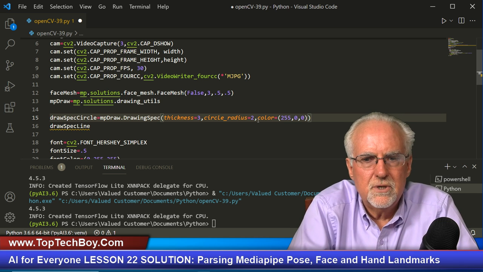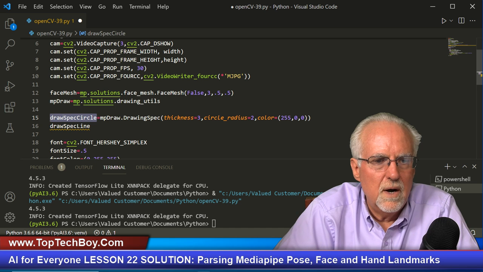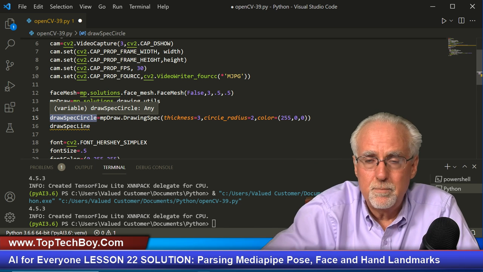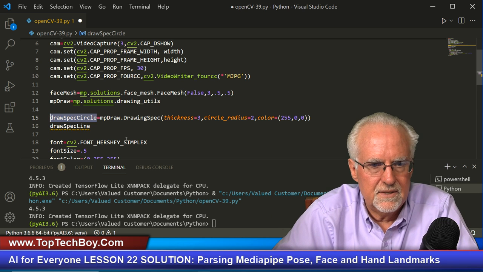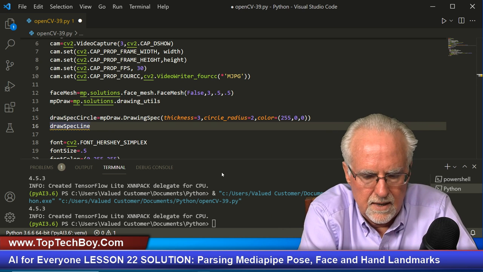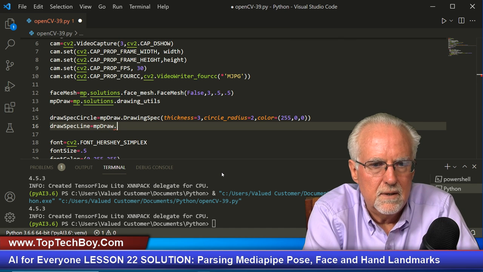So now that should say what the circle is going to be. You could call this variable anything you want, but we're going to have to put it in that drawing command later to access the spec that we're setting up. It's the same thing here, MP draw dot drawing spec, and this is what we will use for the line.